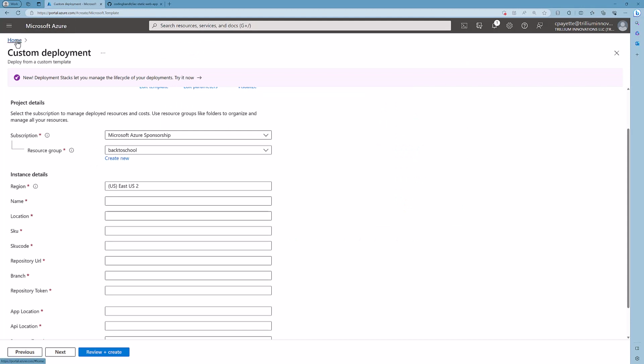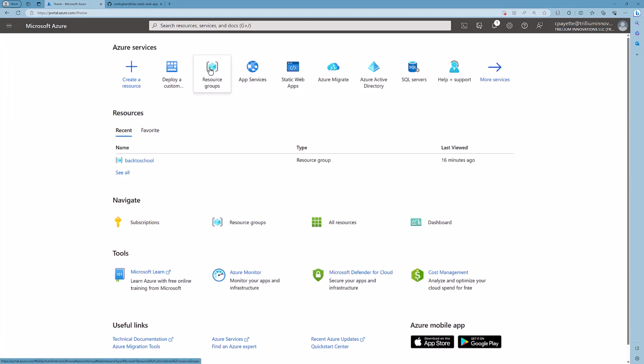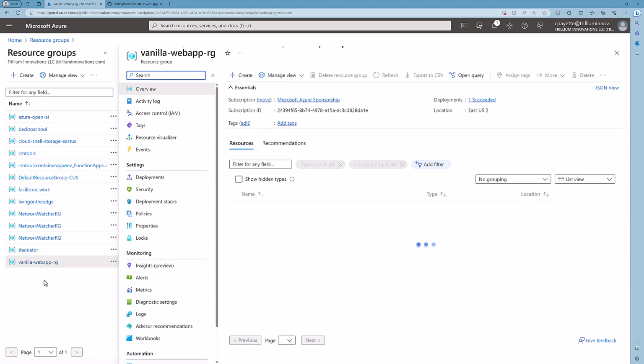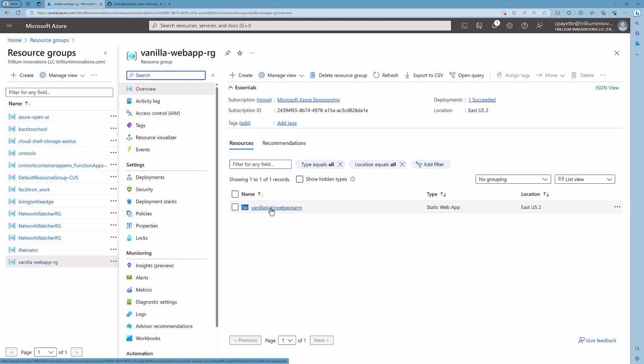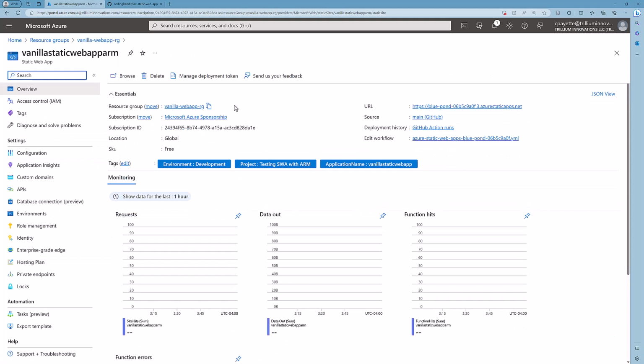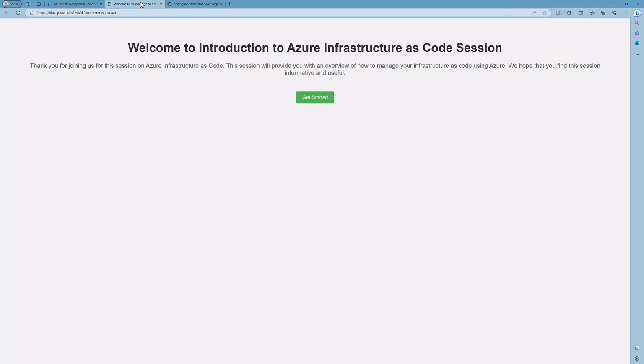So let's go back to our Azure portal here. We have resource groups, and we deployed the vanilla web app RG. And here you can see that we have the vanilla static web app ARM. So that was the resource that we had deployed inside of our template. Let's take a look at that. Here you can see that it's deployed bluepond.azurestaticwebapps.net. Let's select that. And you can see that my HTML file is now rendering.